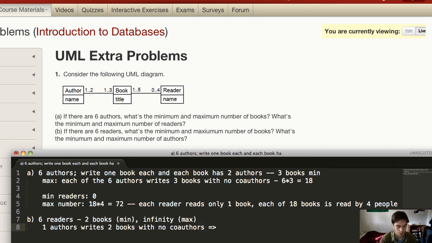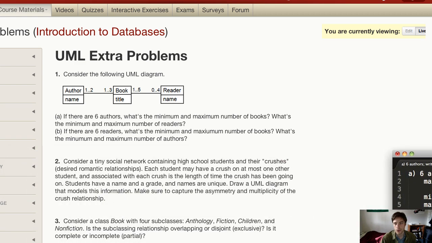And that means that we can have just one author in the min case. And then, for the same reasons that we can have infinitely many books, we can have infinitely many authors. So in the maximal case, we could have infinitely many books, and in that case, the number of authors is also unbounded, so we could have infinitely many authors. Okay, so that's the UML review.